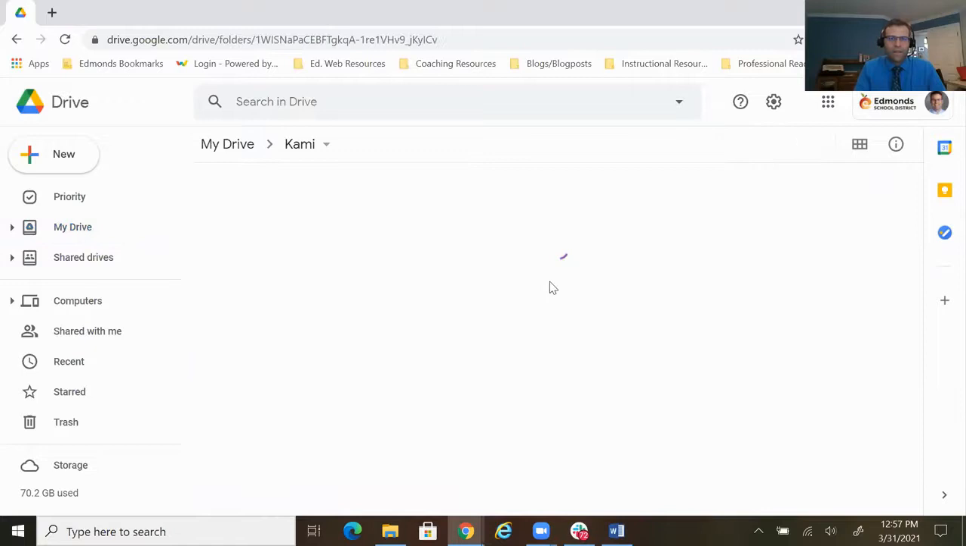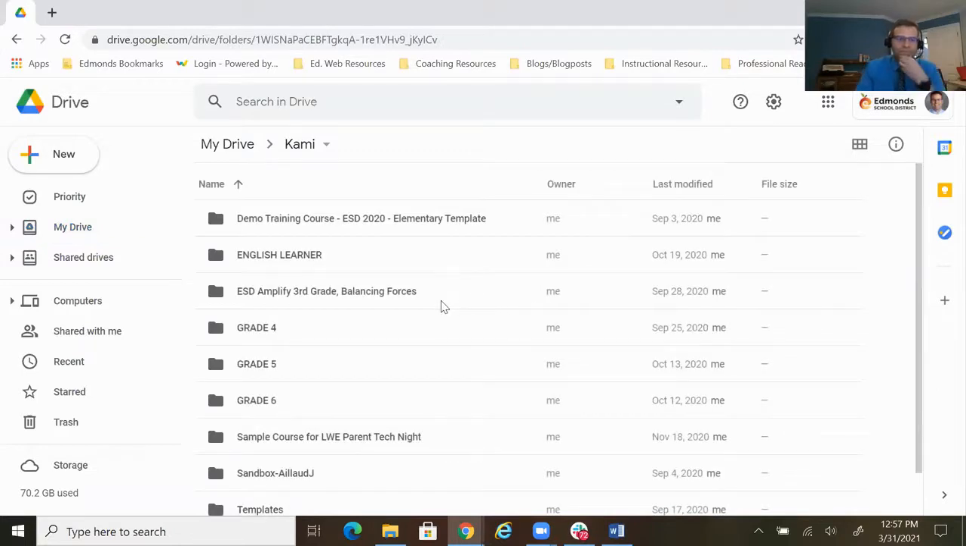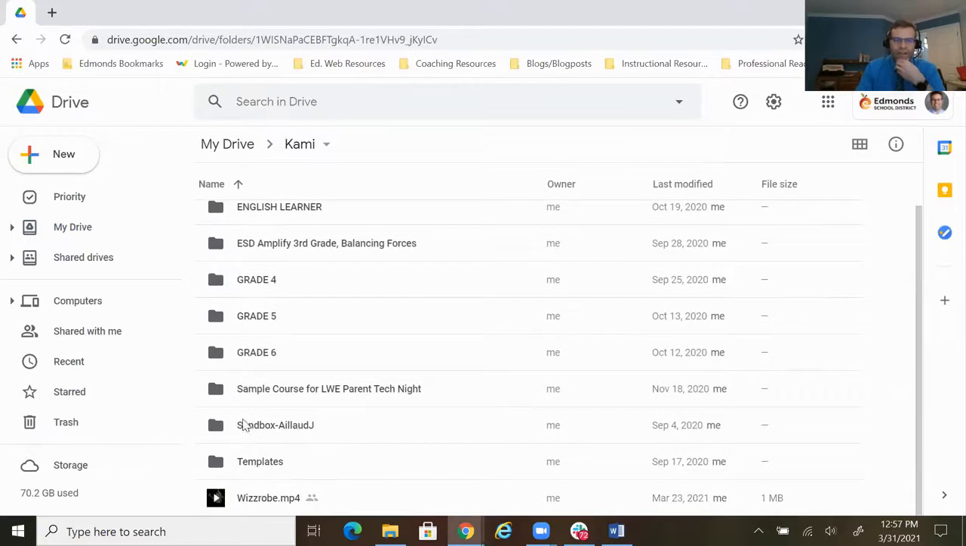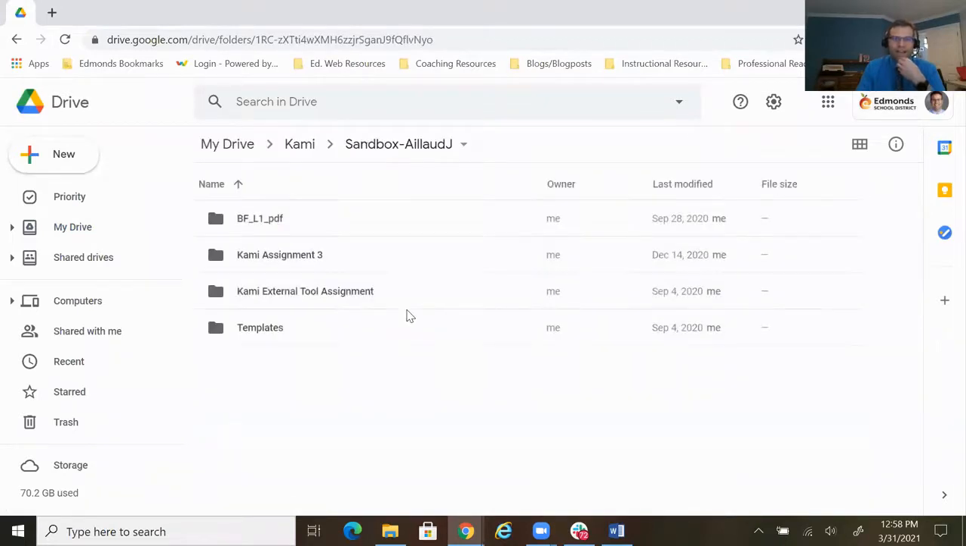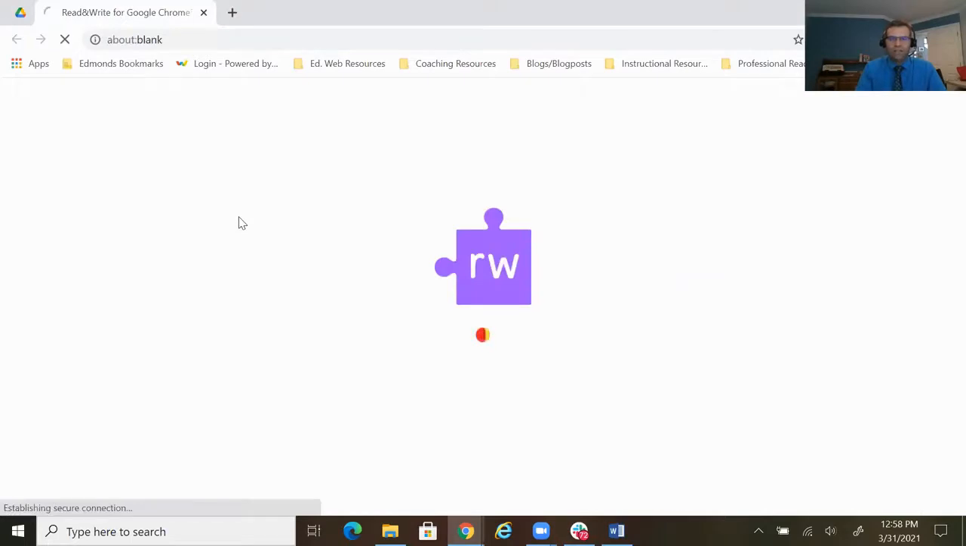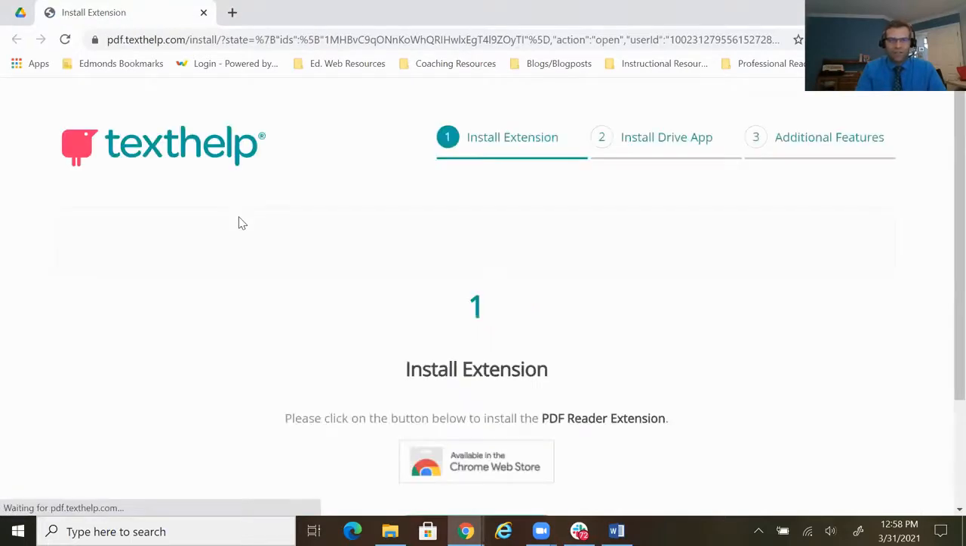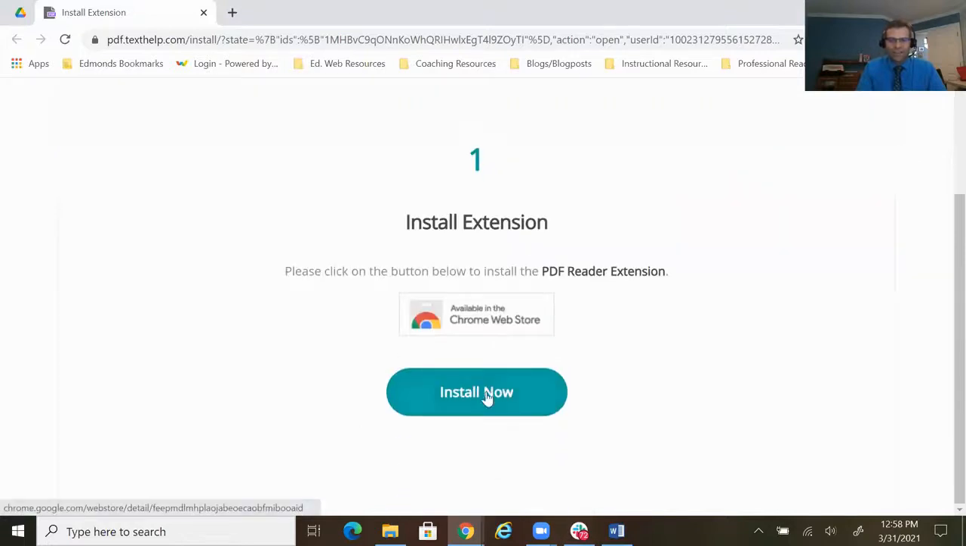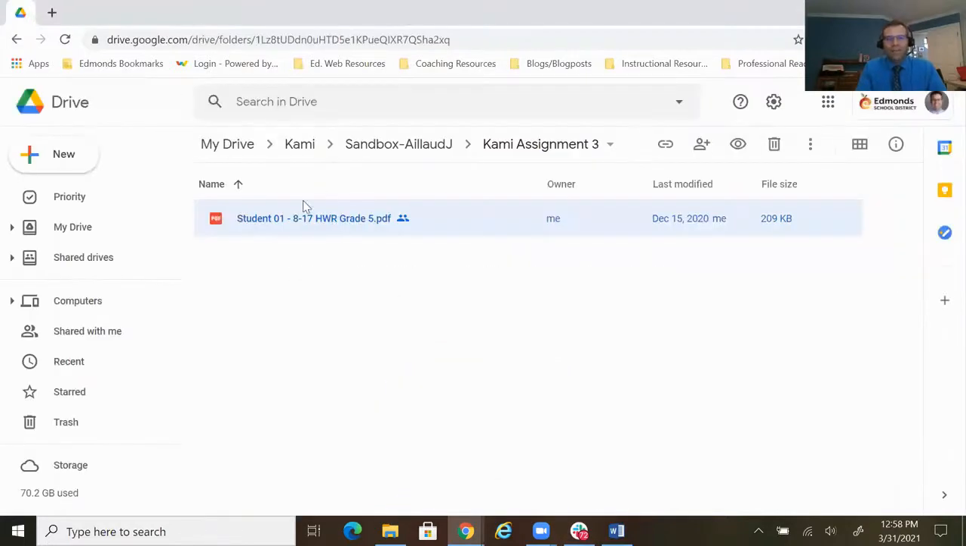It's just called Kami. And inside Kami, you should see a folder that has your Canvas course. So for example, I've got this Sandbox course. And then inside that folder, each Kami assignment I've made lives in its own little folder. So if I take a look at Kami assignment 3, there's the PDF of the student submission of that Kami assignment. And I can open it up, and my default right now is read and write, but it doesn't really matter. I would probably want to change this, but in any case, all the files are going to be right there.